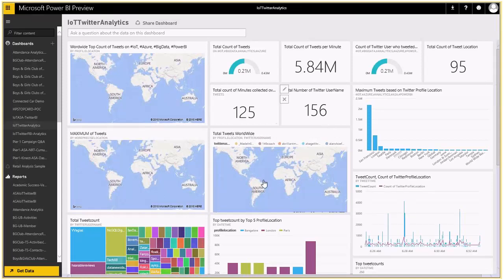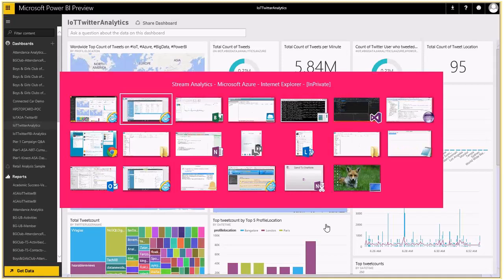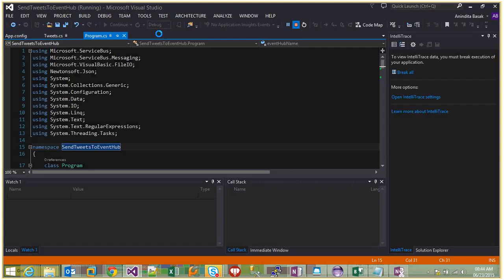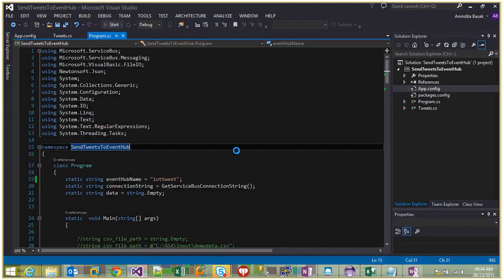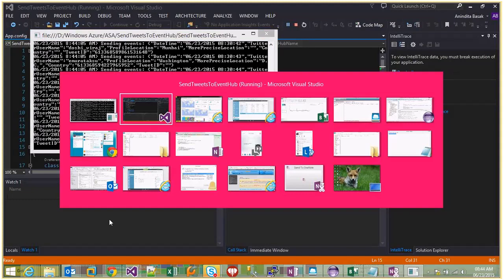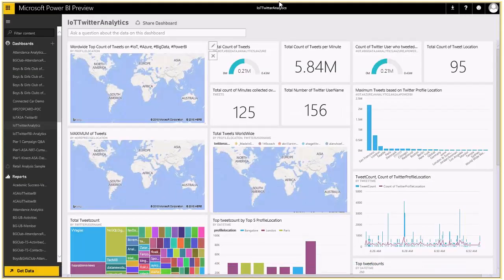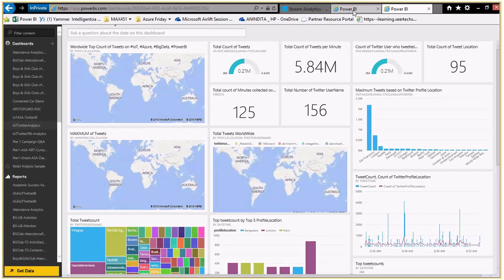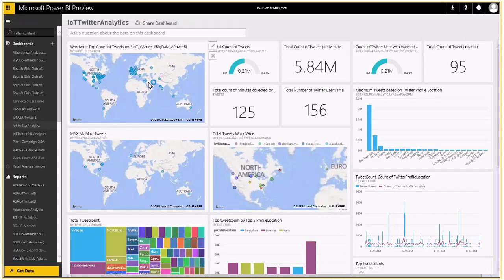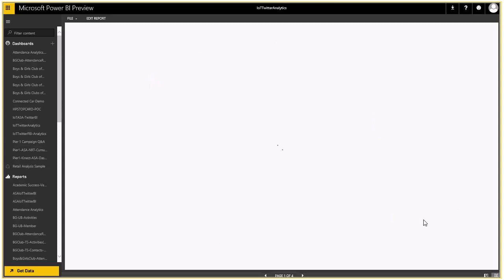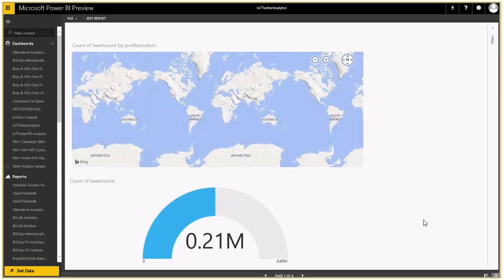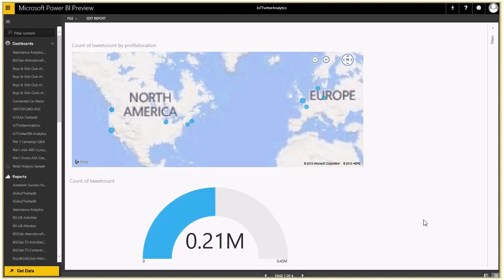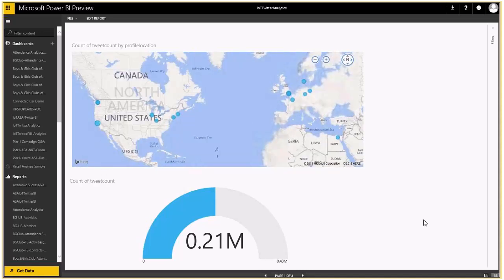So here again, if we are checking it so far, I've just clicked on a specific graph on the dashboard that shows me the worldwide distribution of the tweets, right now, whatever tweets have been collected so far all over the world.